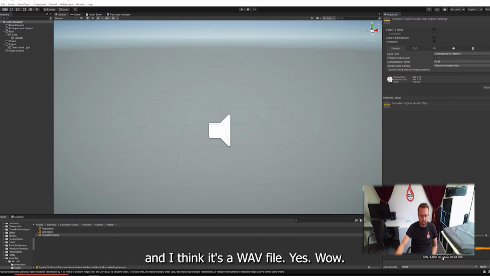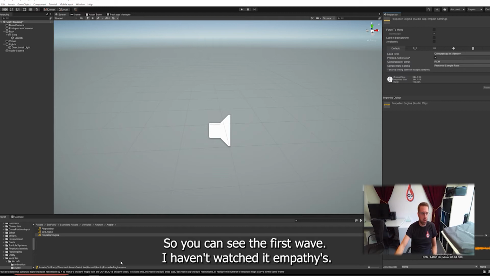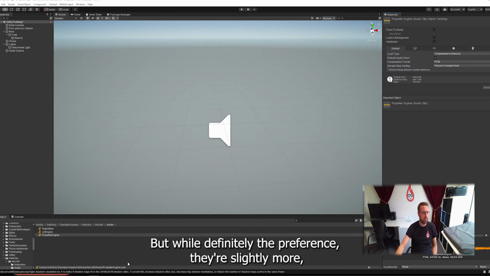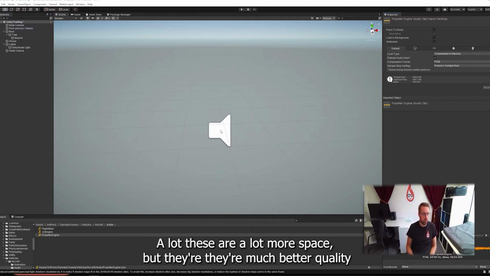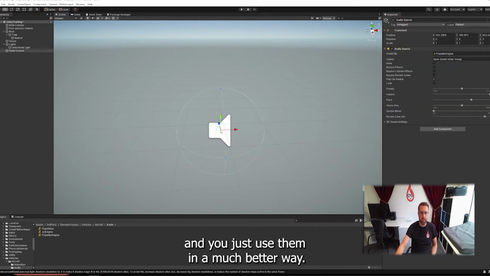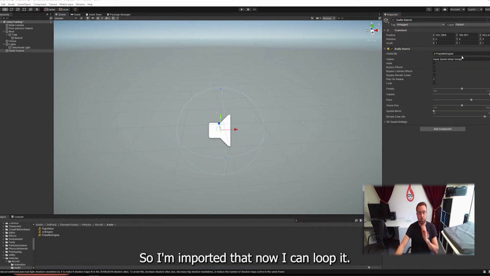And I think it's a WAV file. It is WAV. So Unity prefers WAV. I have imported MP3s, but WAV's definitely the preference. They take up more space. That's the reason for going for MP3s. WAVs use up a lot more space, but they're much better quality, and Unity just uses them in a much better way. So I've imported that.